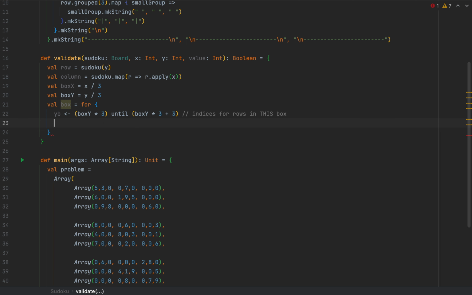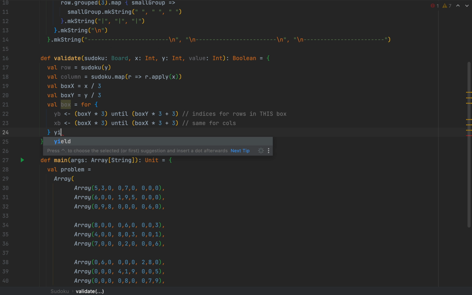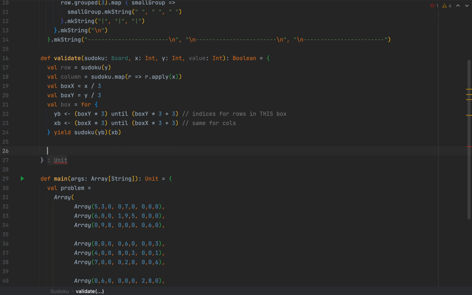And same for x. So I'm going to have x be in box x times 3 until box x times 3 plus 3. So same for columns. Then I'm going to yield, and then I'm going to select the value at these coordinates. So I'm going to have Sudoku at row yb. So this is the vertical coordinate, and the horizontal coordinate is xb. So these are the values in the box.